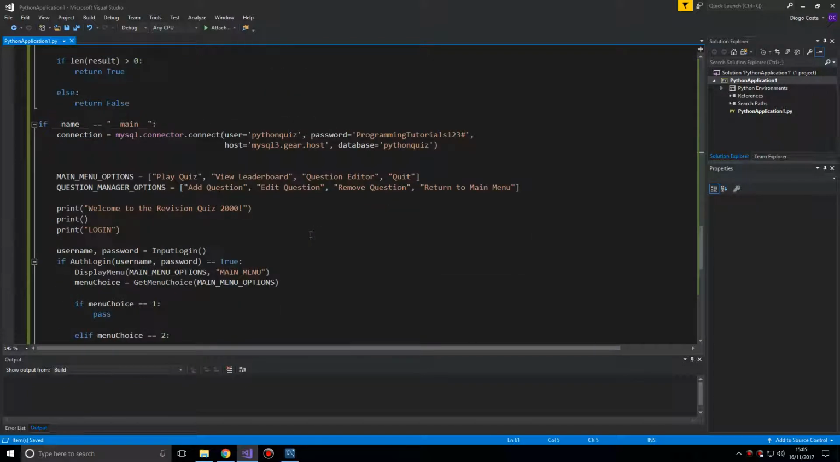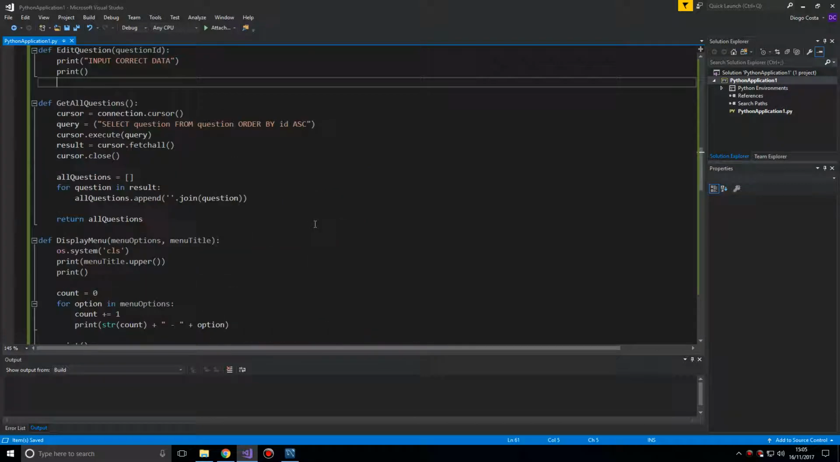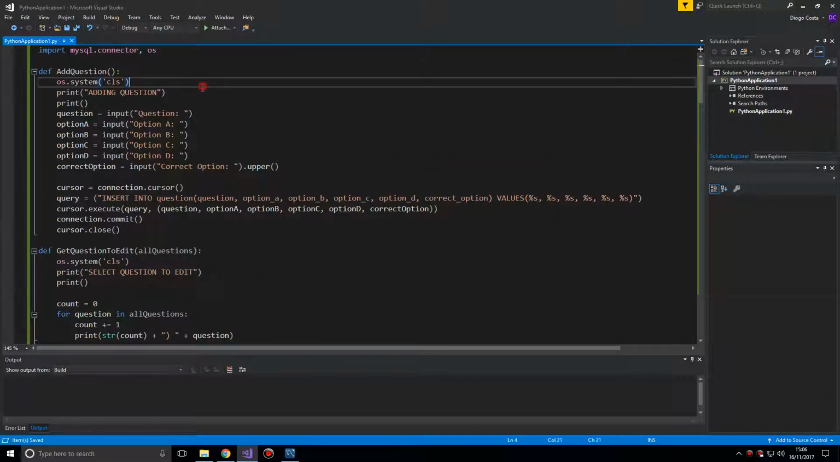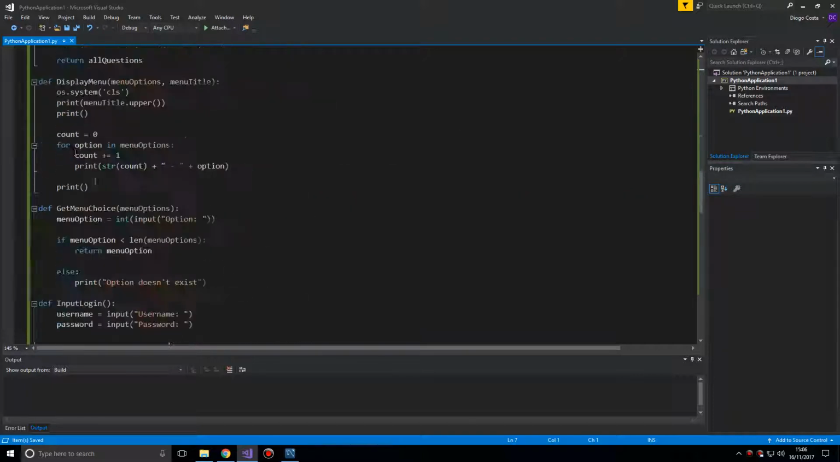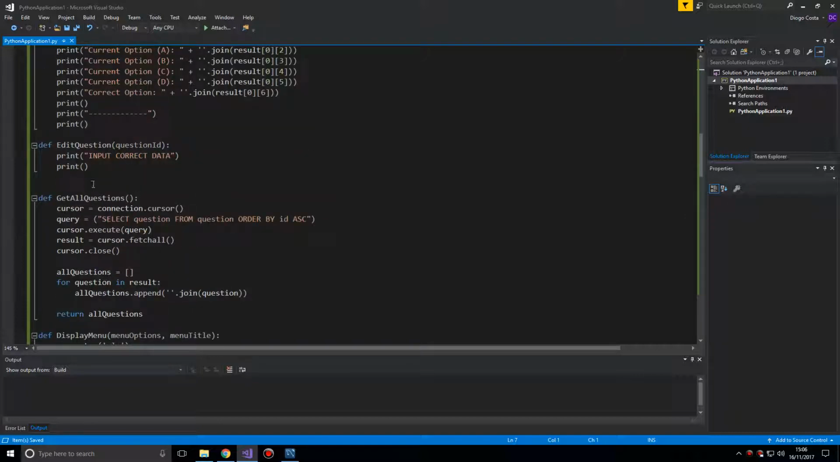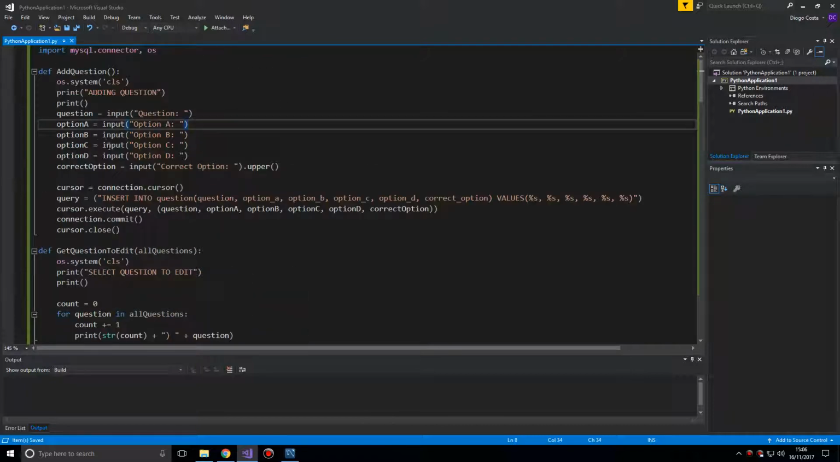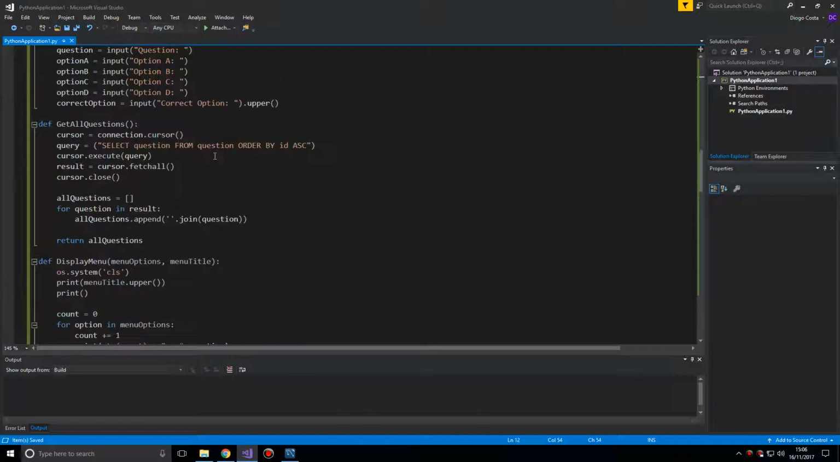We've done inserting, so we can just copy over the insert, the add question. We could put that into its own function and just call it, but for now we'll just copy and paste it, because this function does slightly different things to that function.